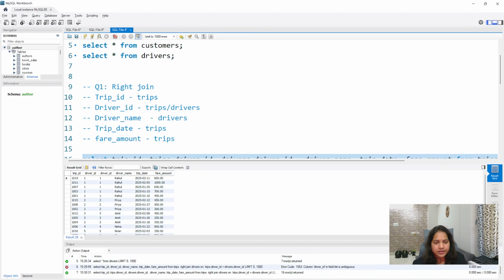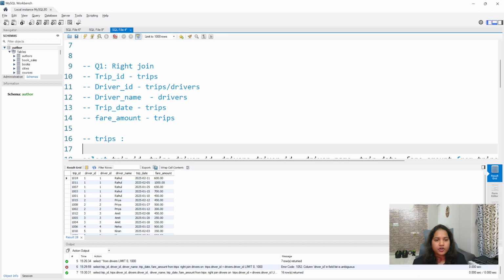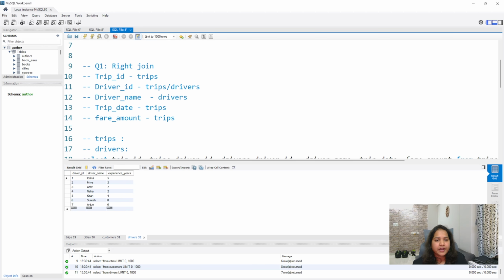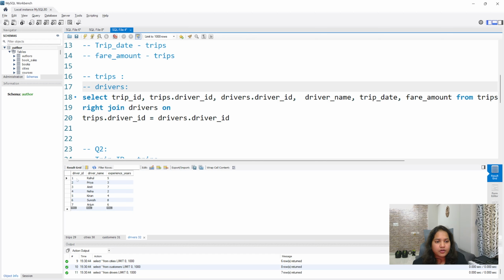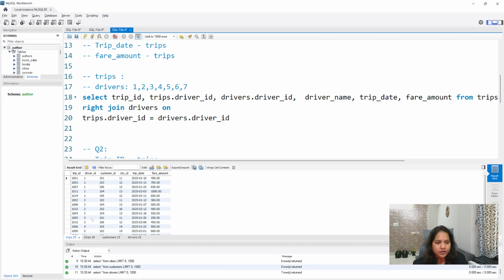After we run this, I want you to see one thing. In the trips table, what are the driver IDs we have? In the drivers table, what driver IDs do we have? Let us run it one more time. In the drivers table, you have 1, 2, 3, 4, 5, 6, 7. These are the driver IDs we have. In the trips table, what do we have? 1, 2, 3, 4, 5, 8, 9.